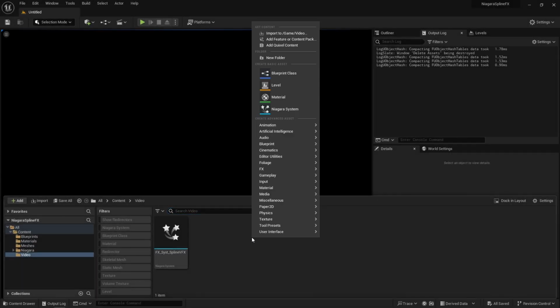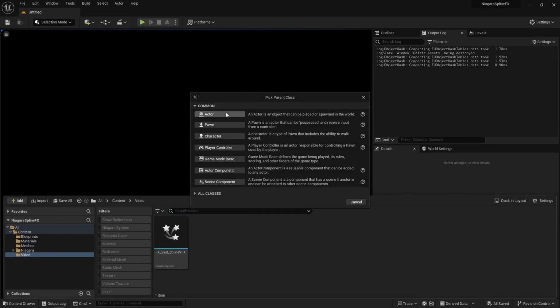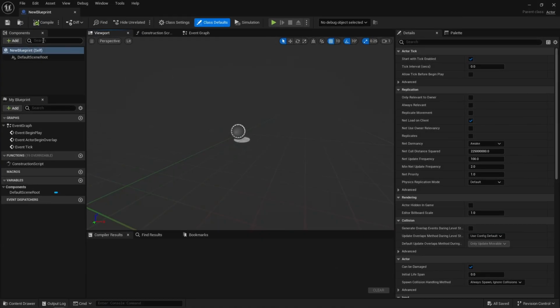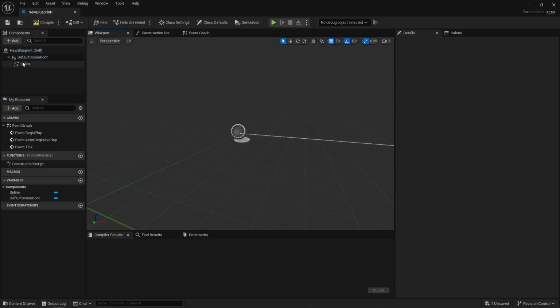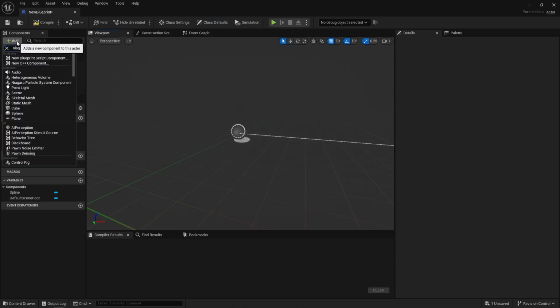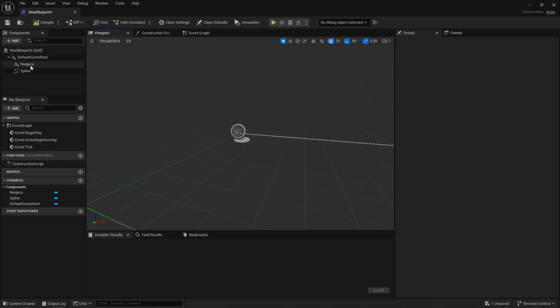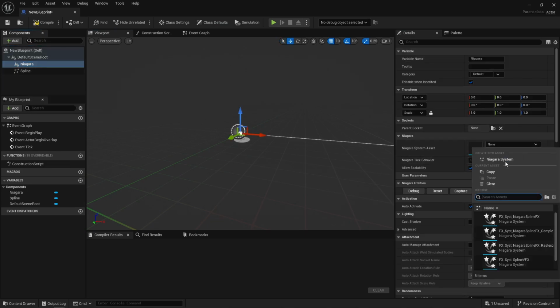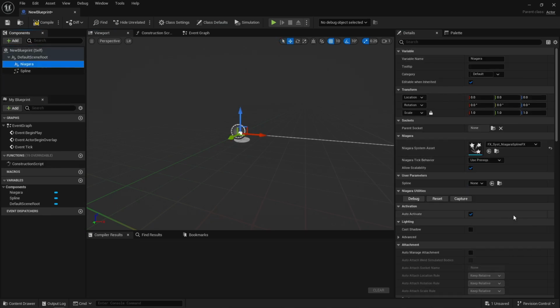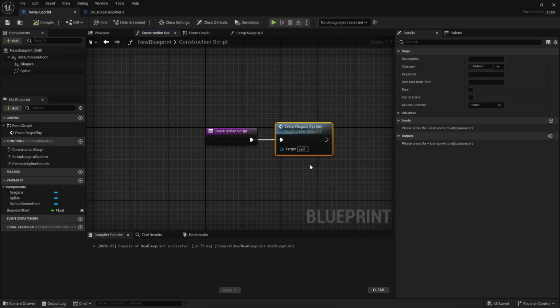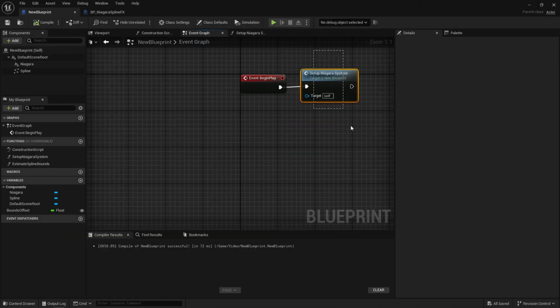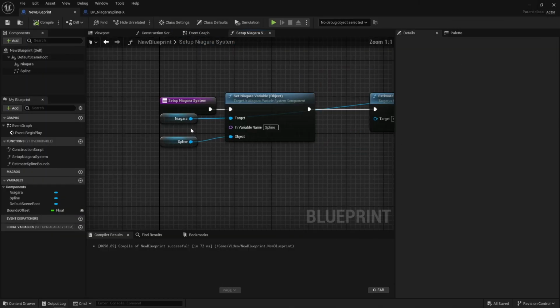So I first created a blueprint, added a spline component to it, as well as a Niagara component. In a function I call both in the construction script and on begin play, I set a Niagara variable of type object named spline so that it points to the spline component.